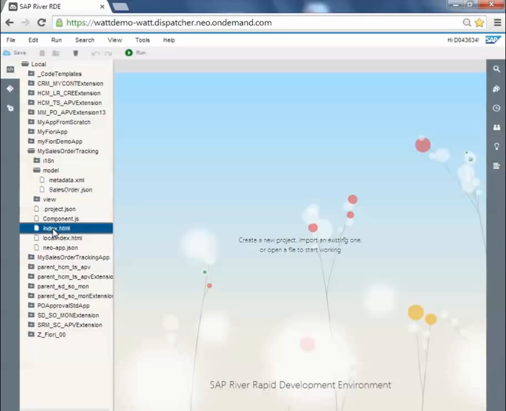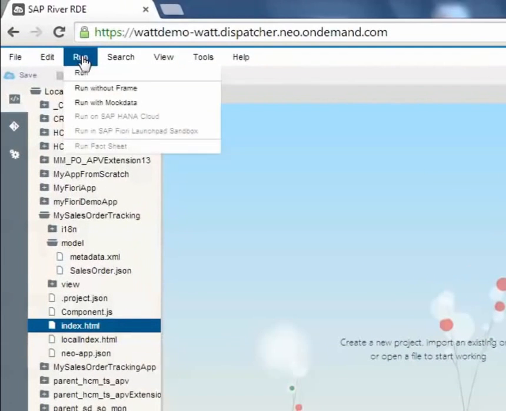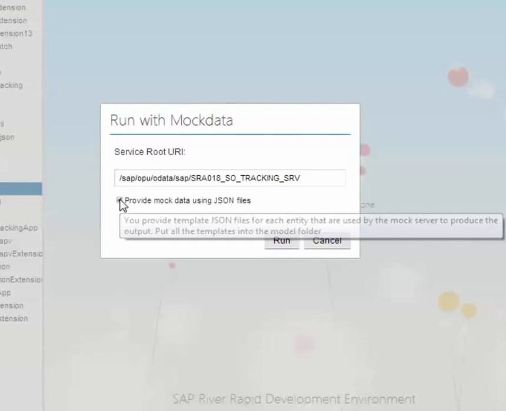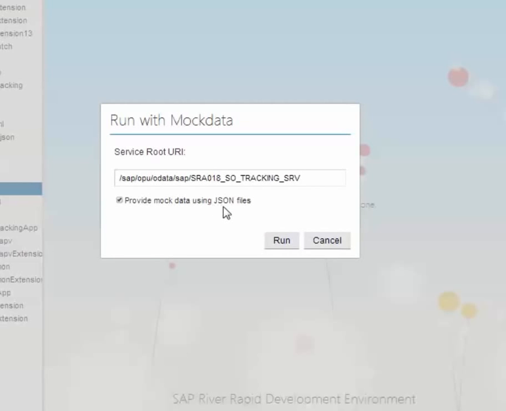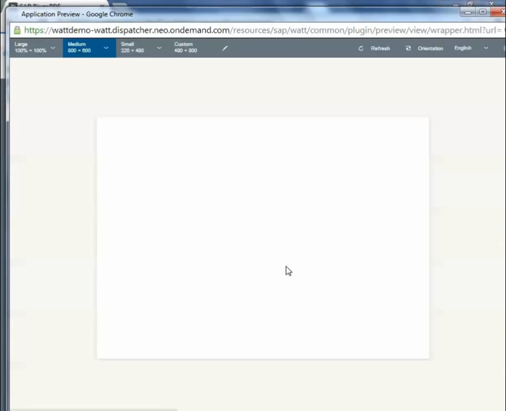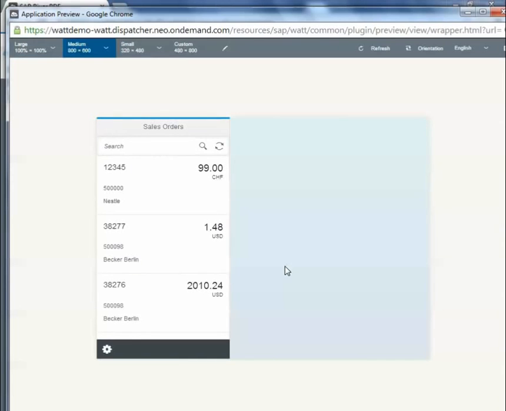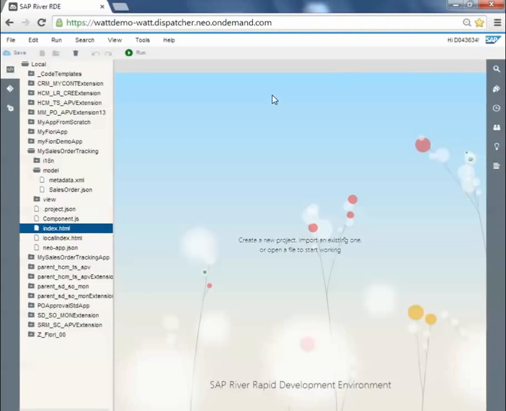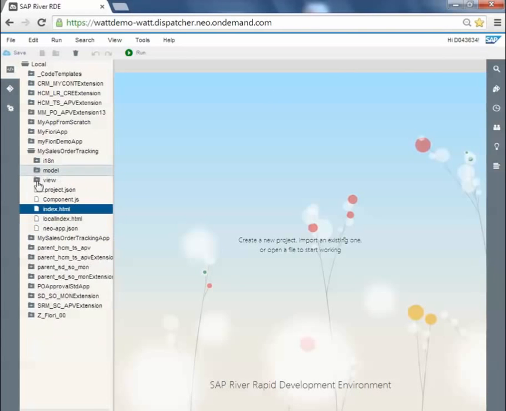So let's run the app again with mock data, but this time I'm going to check this box here, provide mock data using JSON file. So let's run the app again, and you see the 99 total amount. If I go to the next one, you see that now we have more meaningful data which is provided. So that's a nice feature, I think.